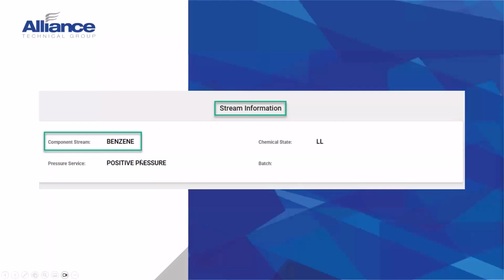It is basically where the stream is found on the actual component. This is the component section, stream information, and there's the component stream there. You'll find it there. And if you need to edit it at any time, you can always go and click the pick list, and it will actually give you a different selection, and you can do that.